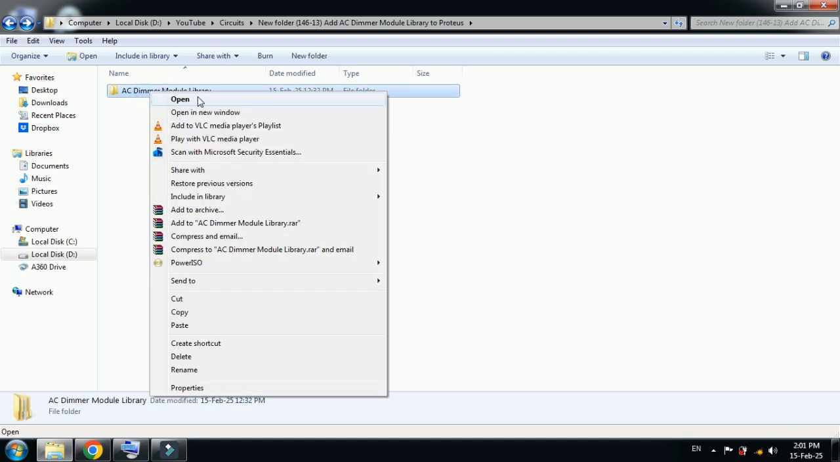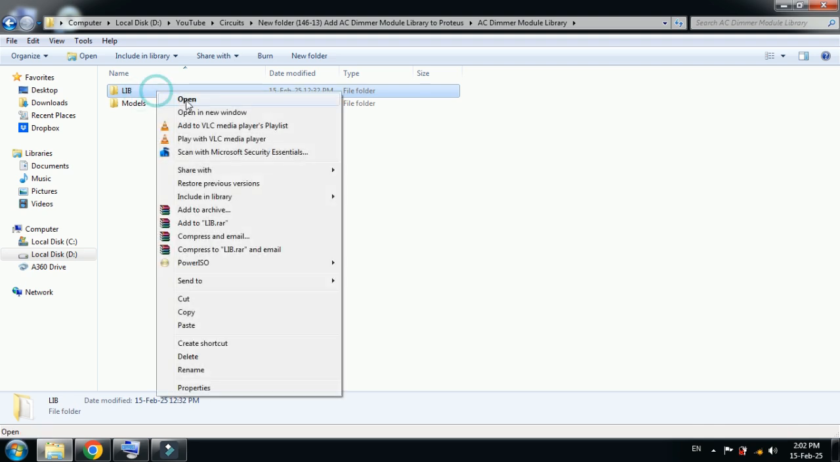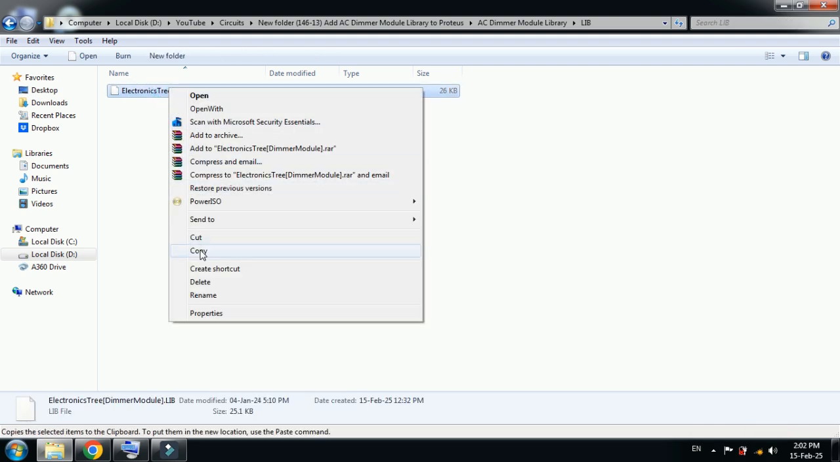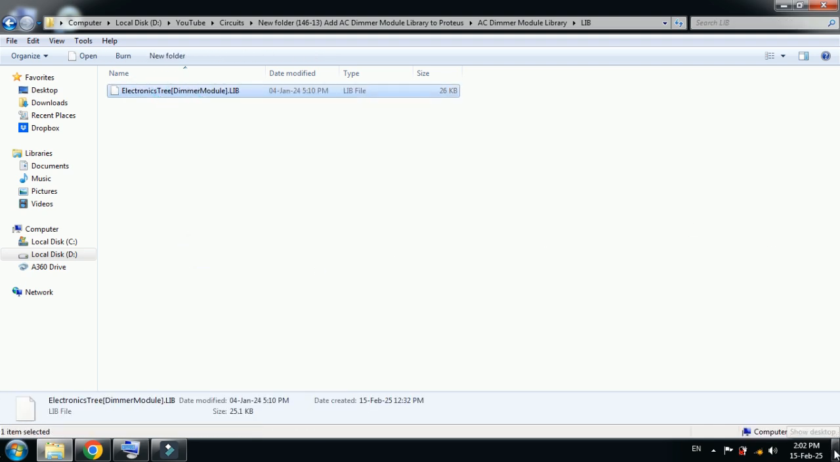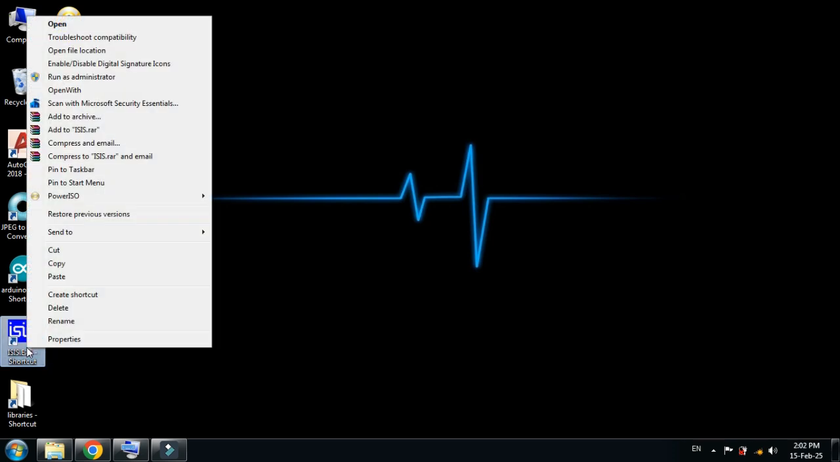So open this folder. Here you can see two different folders. One is the library folder and the other is models. First open the library folder, copy this file and go to the desktop. Here you can see the Proteus icon. Right click on it and go to open file location.